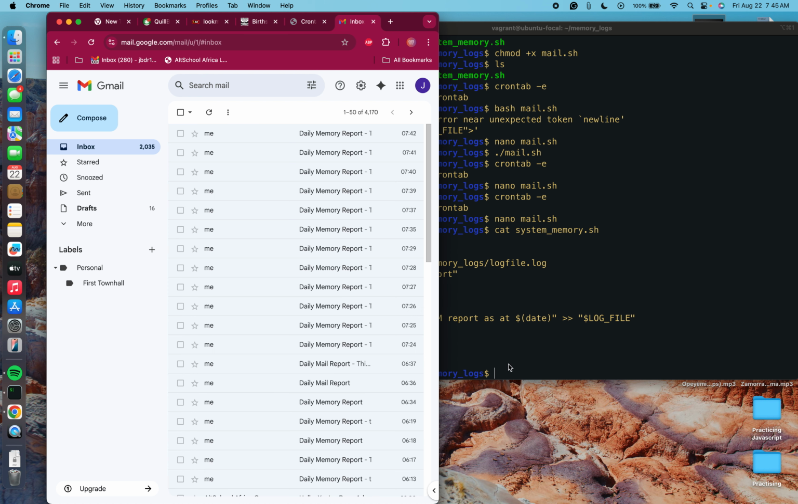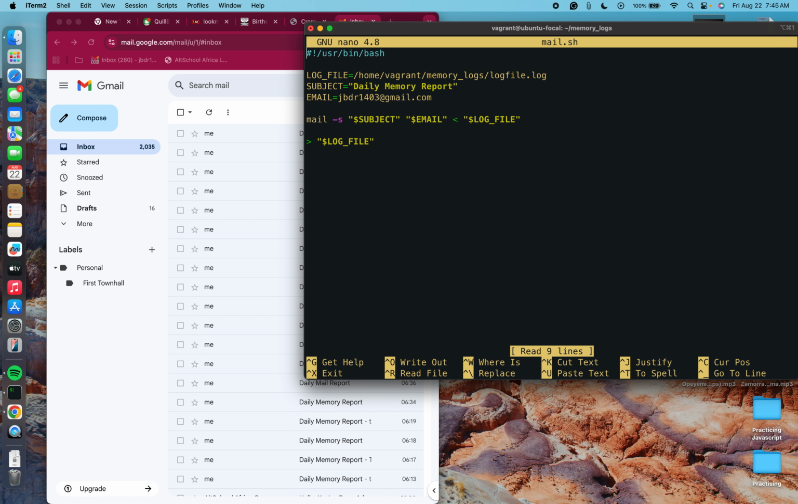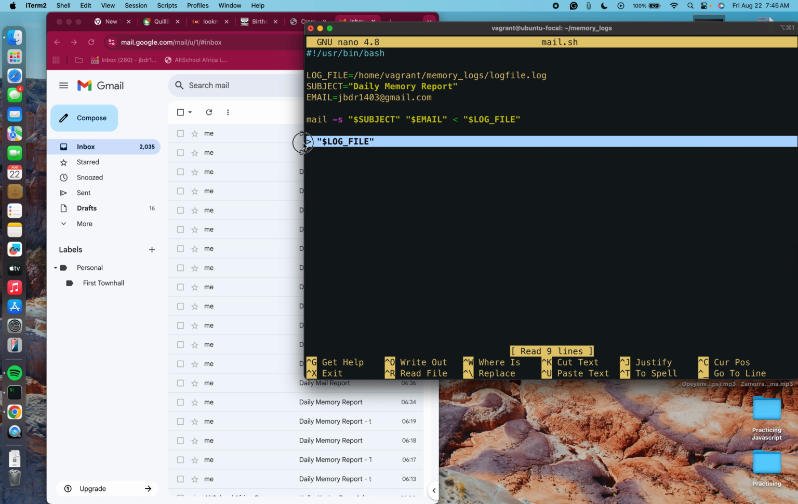The command that clears it is exactly in our mail.sh. This greater than arrow is what clears the file every time it sends you the mail. Every time it sends this mail, this file clears. So before it sends the next one, it records the data for the new day.